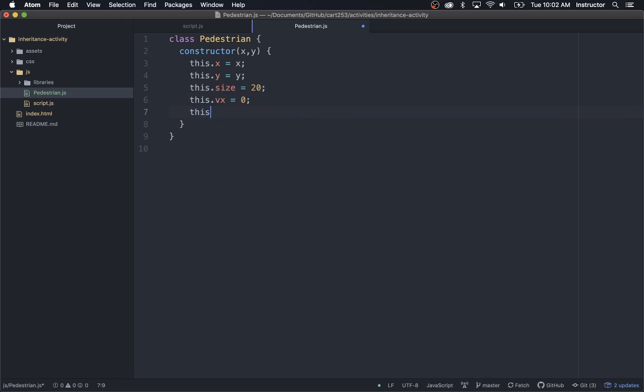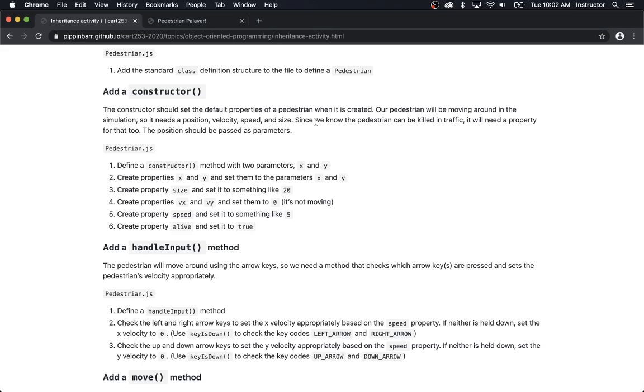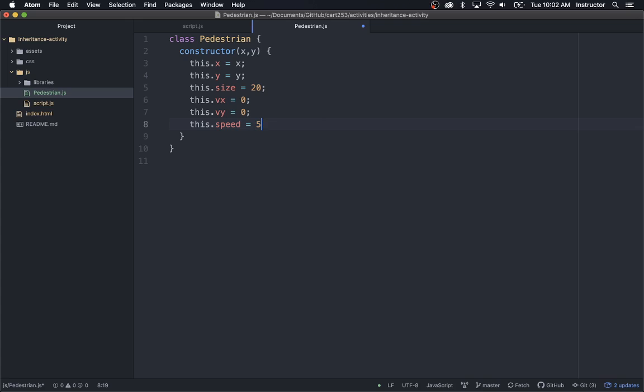And I'm going to set velocities. They're going to start as 0, because we don't want the pedestrian to be moving at the beginning of this simulation. And I'm going to set a speed. Because I'm going to be controlling the pedestrian with the arrow keys, I need some way to tell it how fast it should move when I hold down an arrow. I will set this to what? 5. Okay.